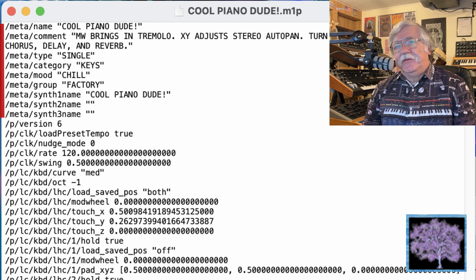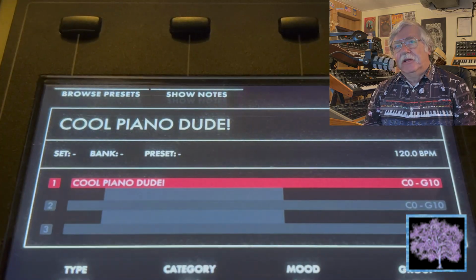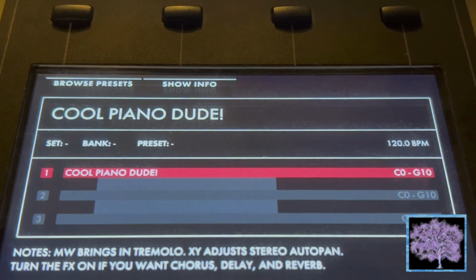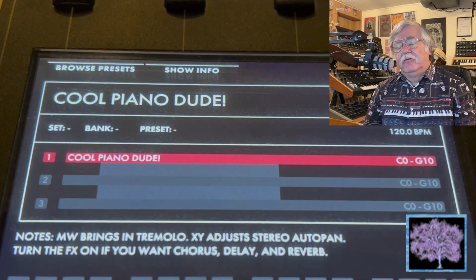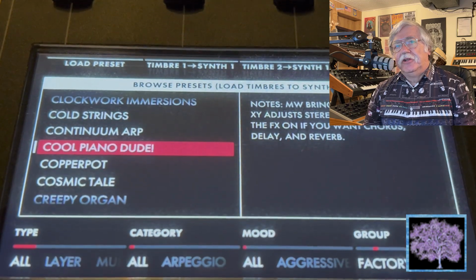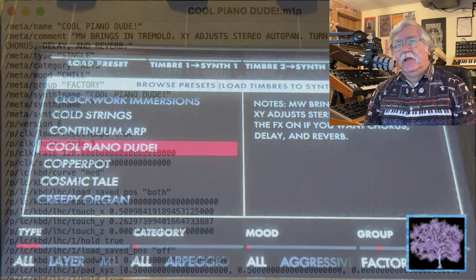Cool Piano Dude is a factory patch that is a very well developed one as far as identification. You'll notice that meta name is Cool Piano Dude. That's the name of the patch as it appears in the display. Under that is a comment. If you pull up the patch details, you'll see that you can show notes. The comment field is where the notes come from, and it generally has tips on how to use the patch or some of its properties and what to do to make the most of it.